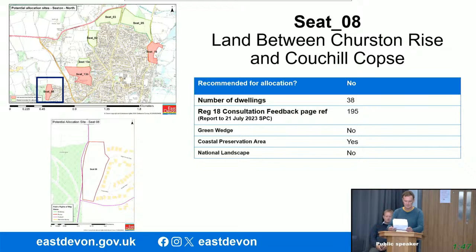This is particularly important as it is adjacent to 2 prime agricultural fields to the north and south of it, so any development on this site could potentially set an unwelcome precedent for this part of Seaton, which would damage its unique and very special topography.